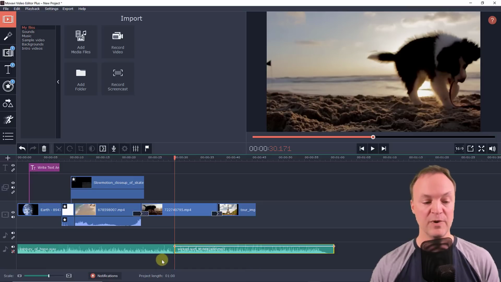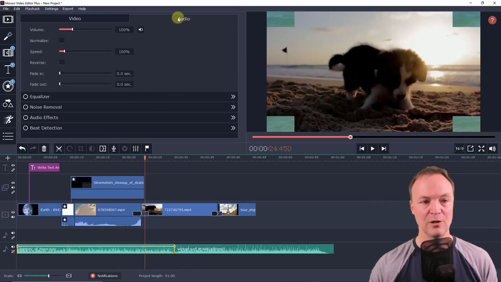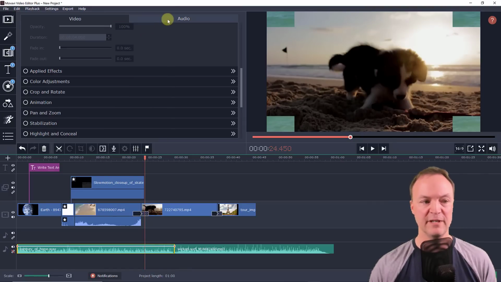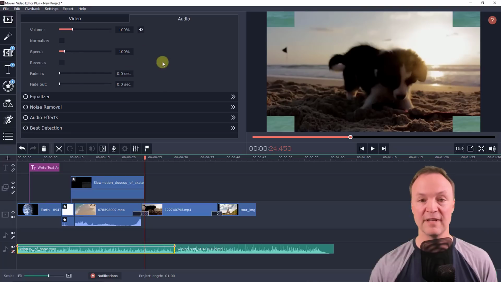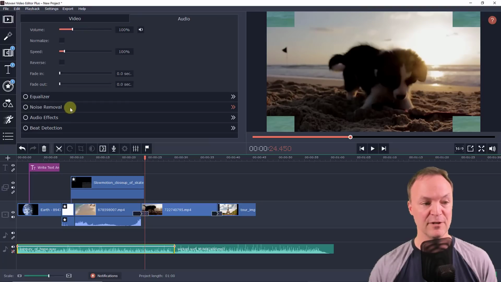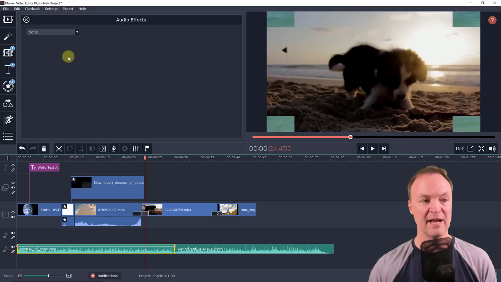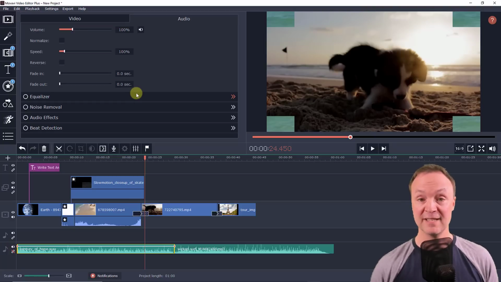Also with any of the audio, if you double click on any of these, look at the audio. A lot of times we're over on the video here, but look at all the different things that you can do with the audio. We have an equalizer here that you can adjust. We have noise removal, so if there was something that you wanted to try to take out, like background noise, you can go through and have some audio effects, which you can see right through here. So go and check this out.